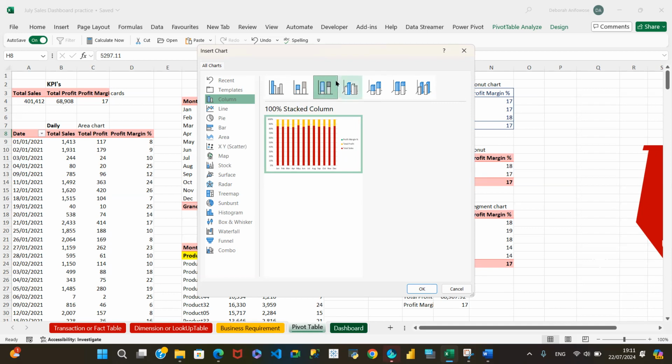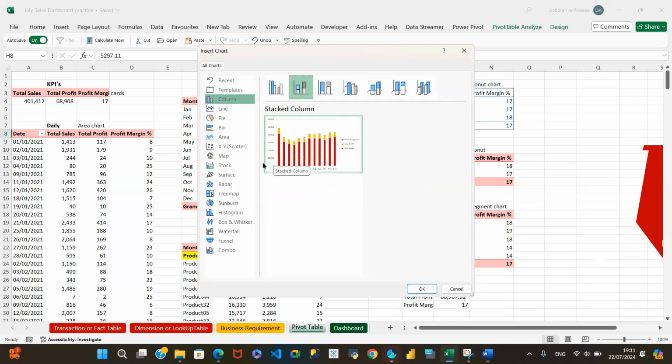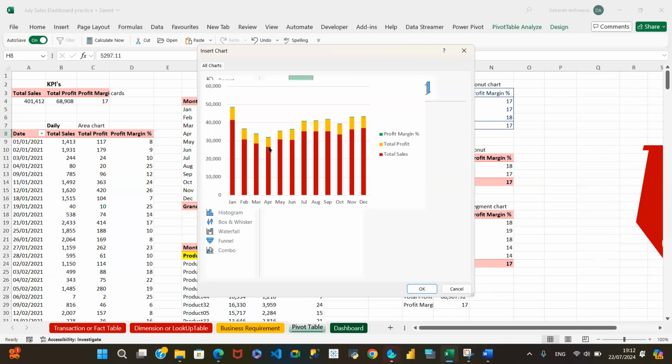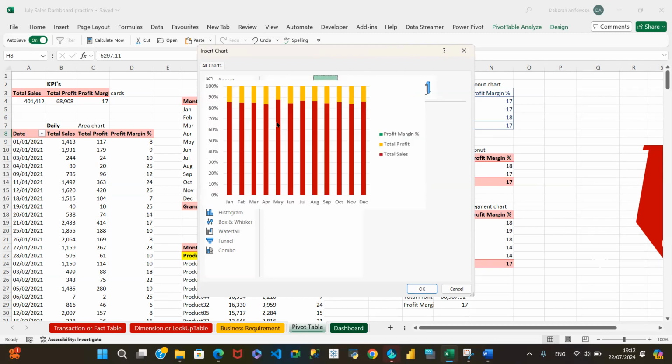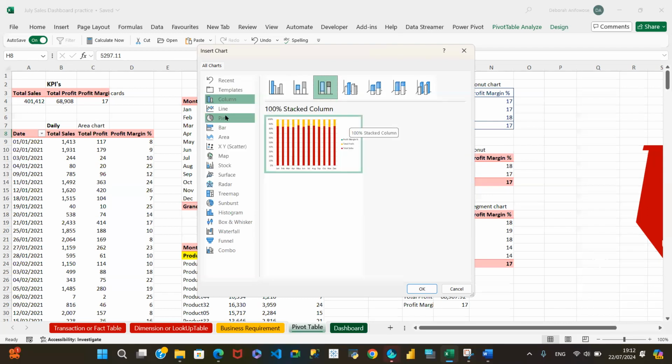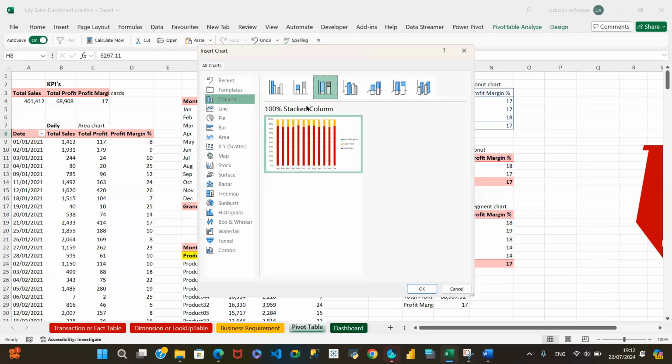So we have the 100% stacked. This is the ordinary stacked bar chart, and how the stacked bar chart works is it stacks each one up to the percentage of the whole bar, whereas a 100% stacked bar would make all of them 100%, and then you have the proportion of each metric, each of the KPIs, showing with the legends.